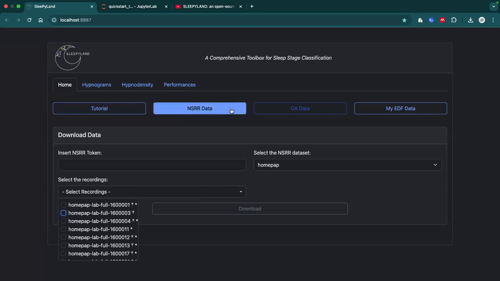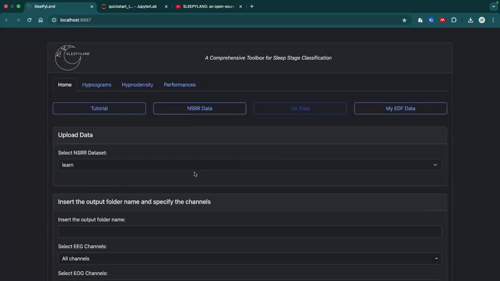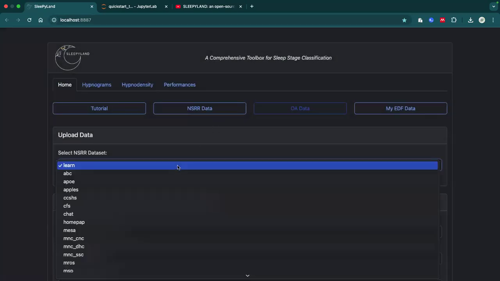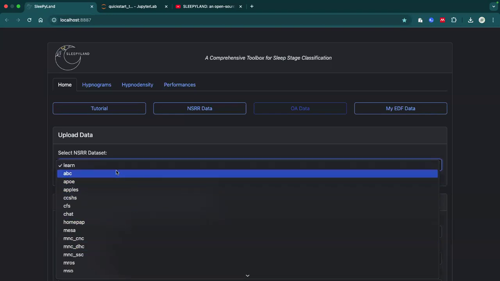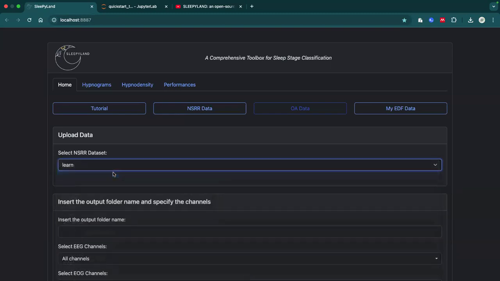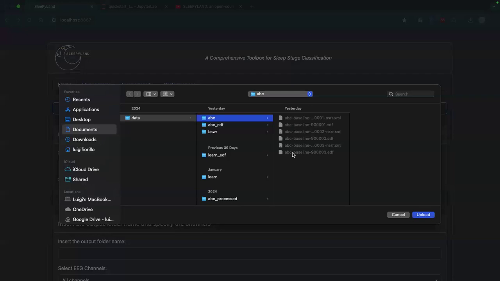So let's go back to the upload data. I'm not going to download any data here. If you click on upload data, you have different options. Let's have a look. For example, I already have some data from this dataset ABC. So in this first section, what I have to do is to select a folder, so choose some files from this database. Let's say that I downloaded these 3 files from the ABC dataset.